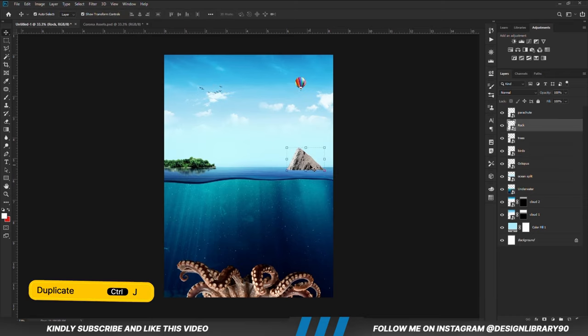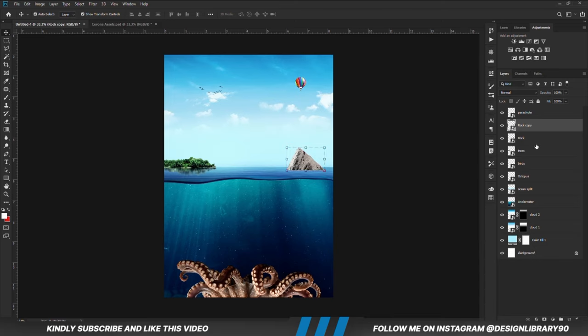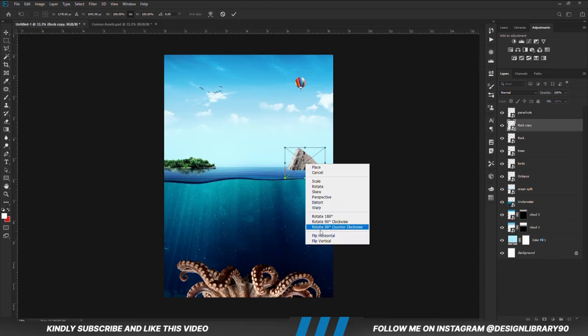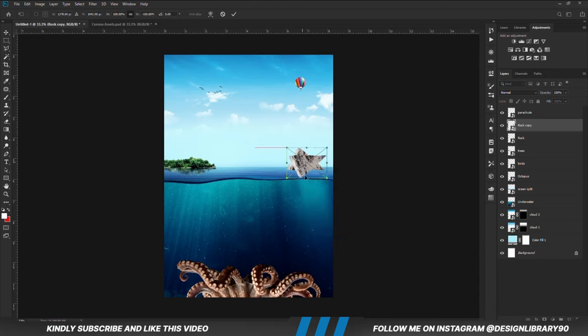With this layer selected, Ctrl J to make a copy. Ctrl T, we right click and we are just going to flip that vertically. We drop the layer.